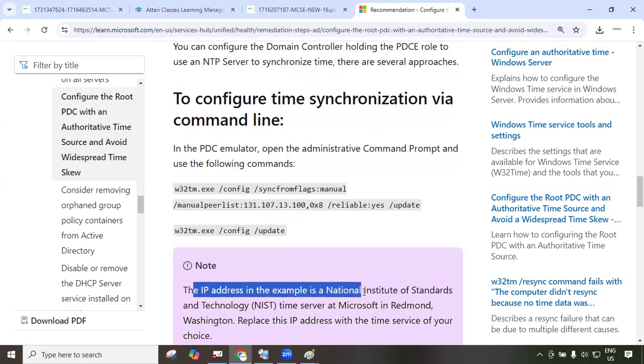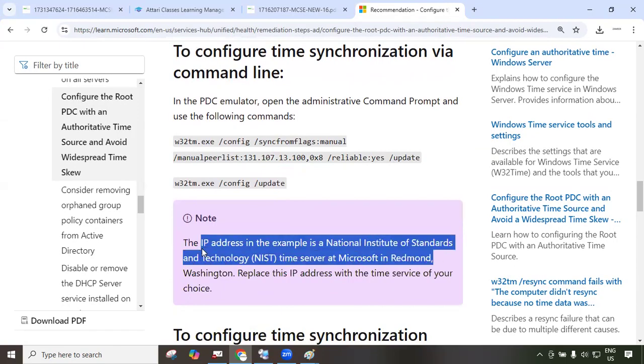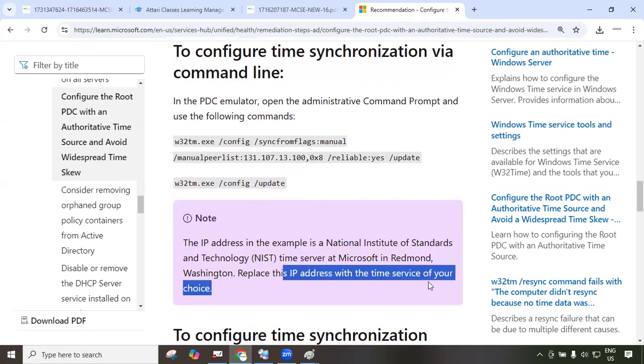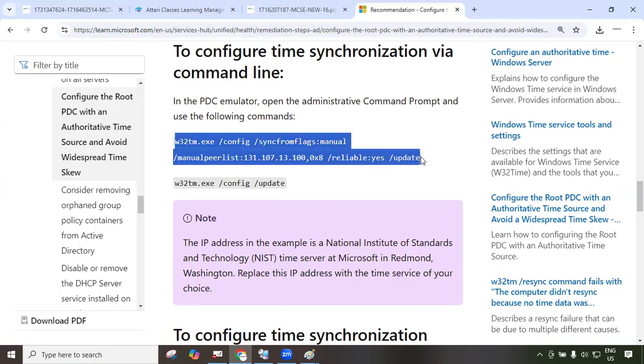This IP is the example of the National Institute of Standards and Technology time server at Microsoft in Redmond. Replace this IP with the time service of your choice. Meaning there are a lot of time servers. If you go to Google and search time servers, you will find a lot of time server IPs there. But you can use the Microsoft IP, there is no problem. You can use this command as it is. So we just have to run this command. But in our case, the time is controlled by AWS, so it does not work. But in real life, if you run this command, it will work.